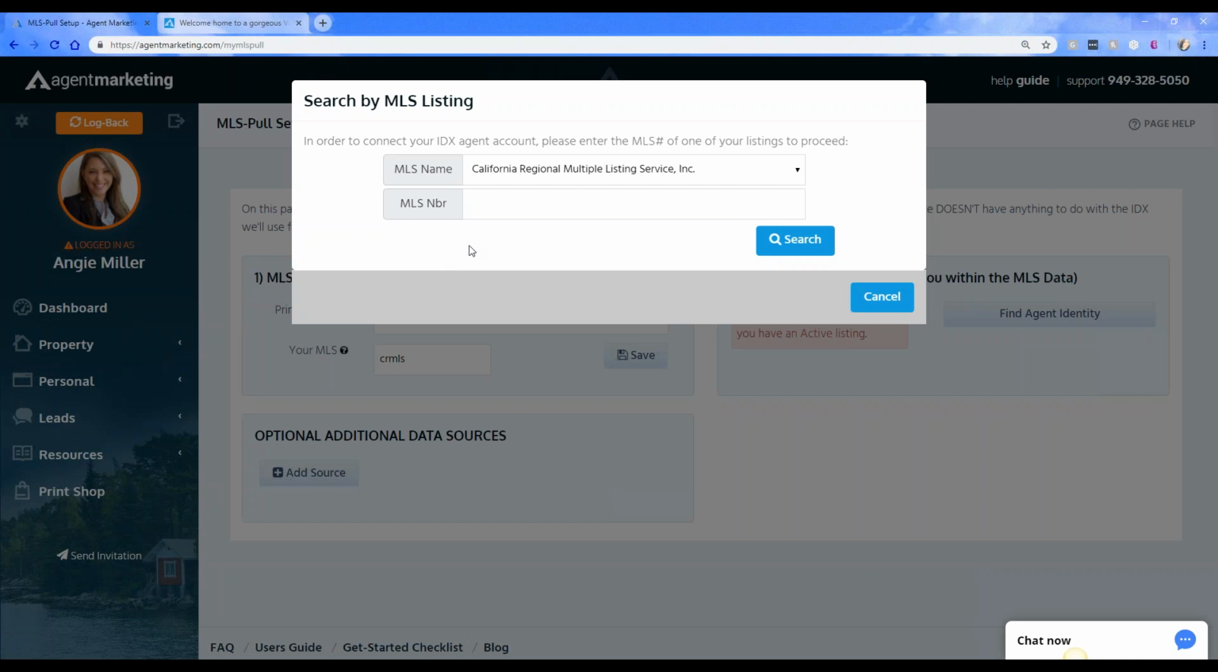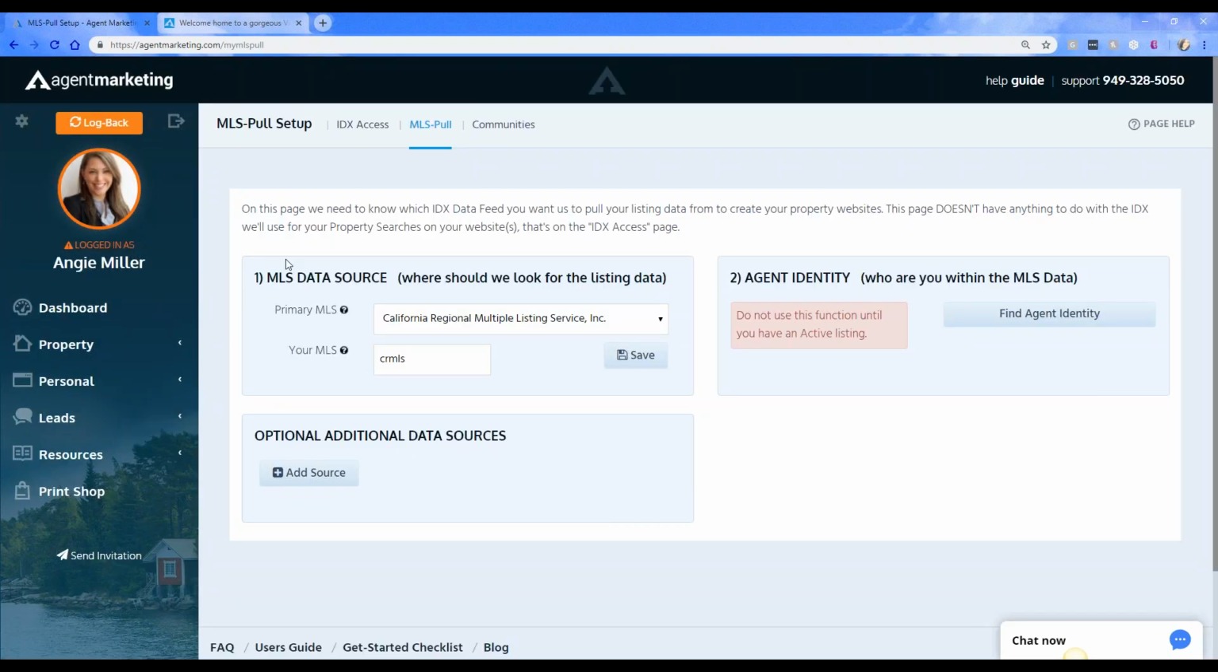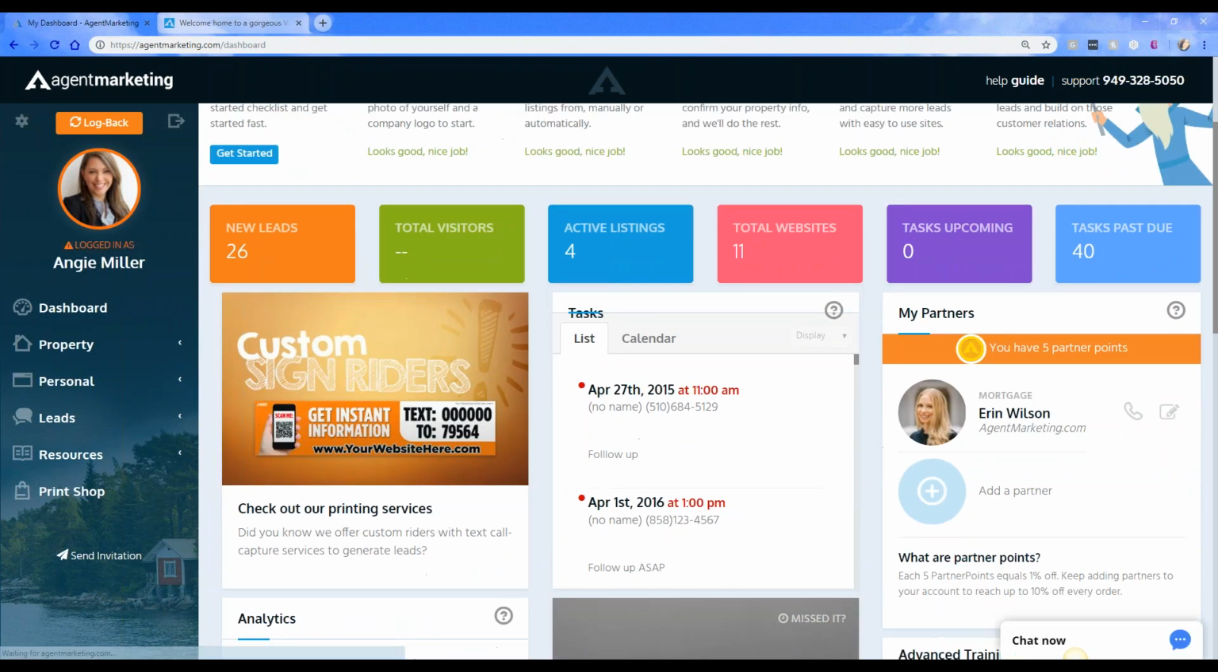Once you put that in, you'll see your name listed here. You'll hit choose and set up. Since this is a demo account, I don't have a way of getting this set up, but it's pretty easy. You'll type in your MLS number, you'll see your name, you'll hit choose, and then you'll be good to go with the automation.